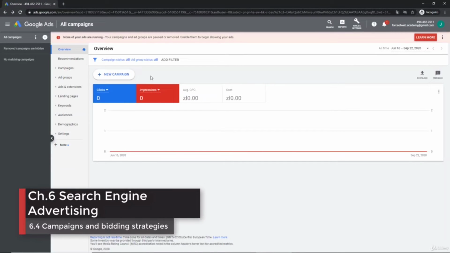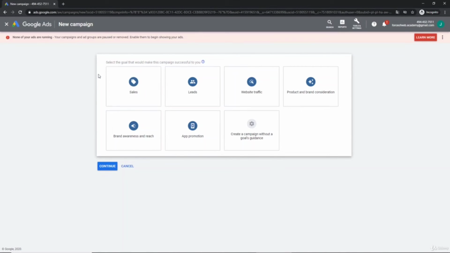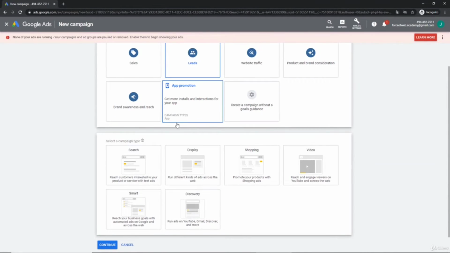Now finally, after all this configuration, we go to the main dashboard. Click on the New Campaign button. First, Google asks us to choose the goal of our campaign. Our goal is to generate leads. Now the type of the campaign.